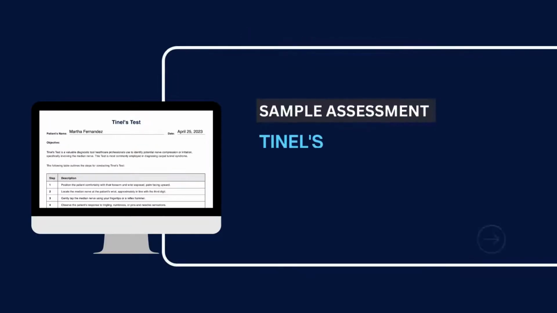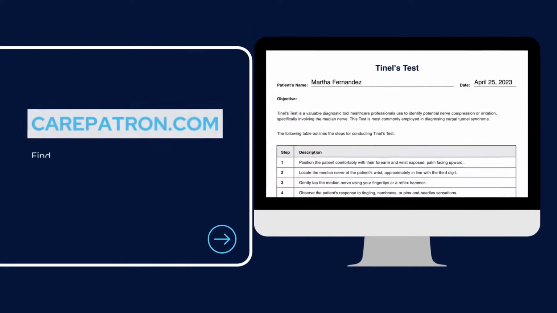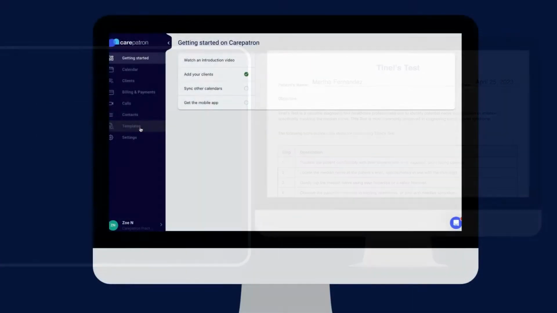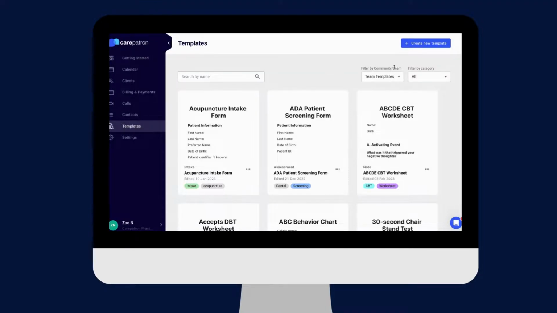Here is a sample of our Tinel's test, which you can find on our Carepatron platform. To find our Tinel's test, go to our Carepatron platform or click on the link in the description. In our template section, we have a variety of templates and worksheets for you to use with your patient. You can filter or type in keywords to find the worksheet.